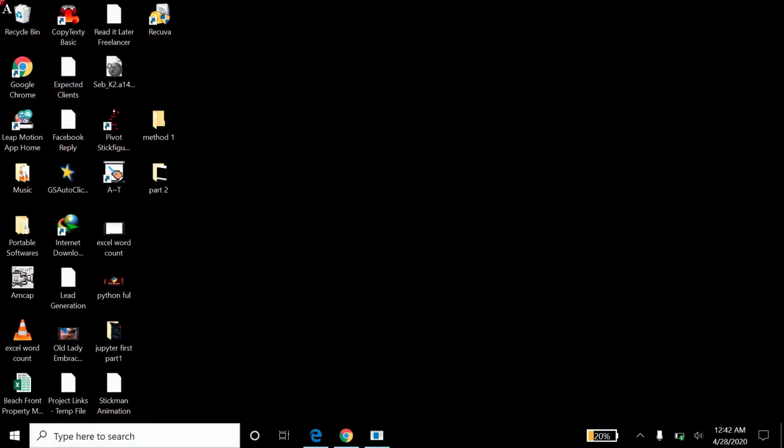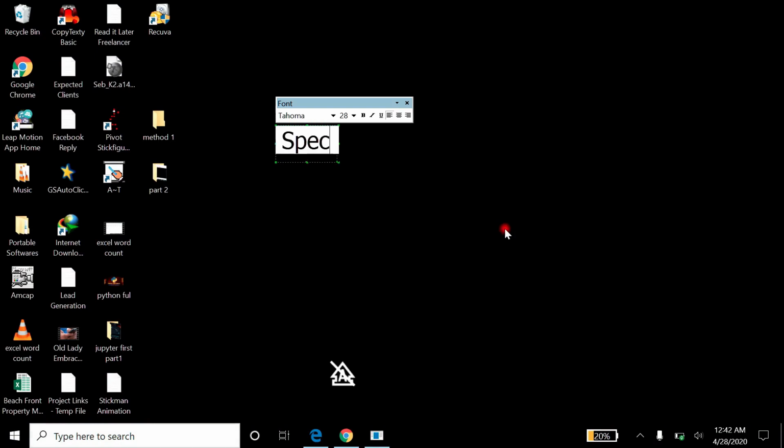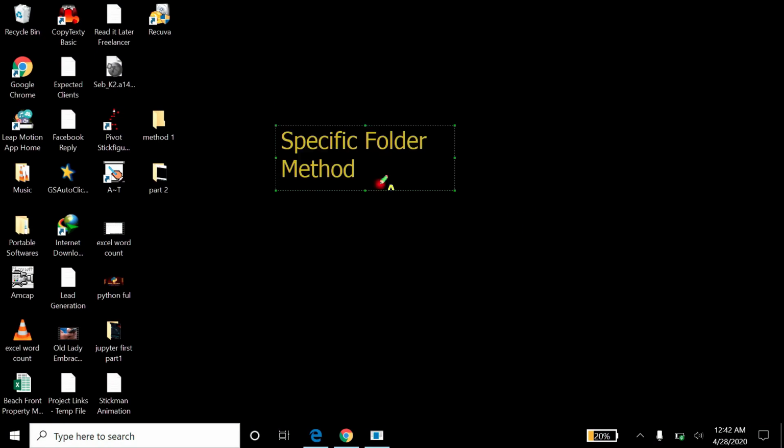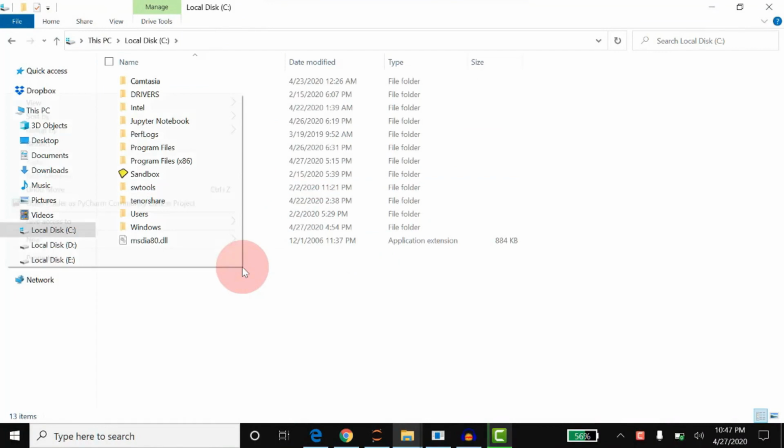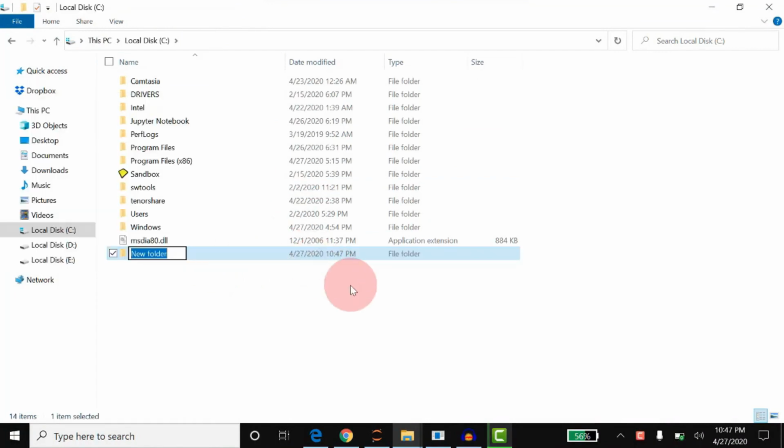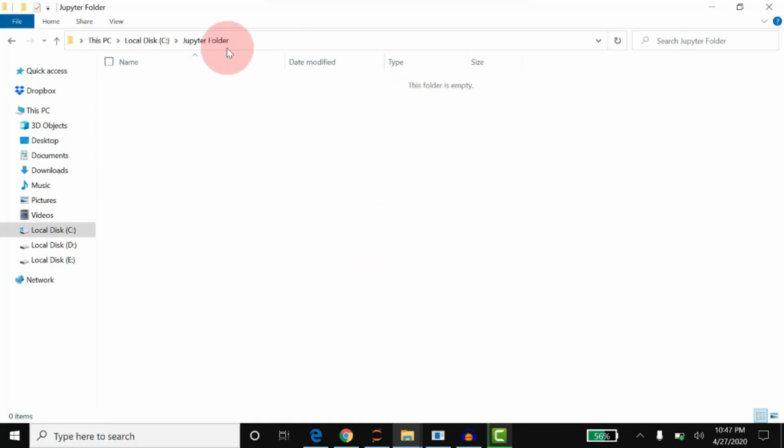Now here we have the second method. You can call it the specific folder method. By using this method you can choose a customized place where you want to save your work instead of saving your work in the root folder. Let's see how. If I want to start my working in C directory, I will go into the C directory, and let's say I want to create a new folder here where I want to save my working, and I will name it Jupyter folder. Fine. Now this is the path where I want to start my Jupyter Notebook working.